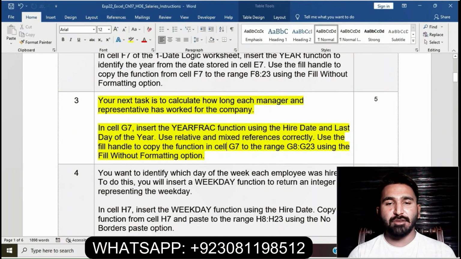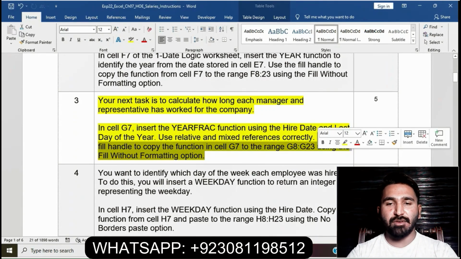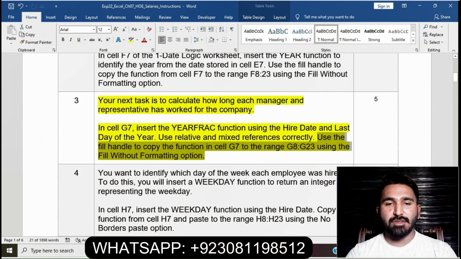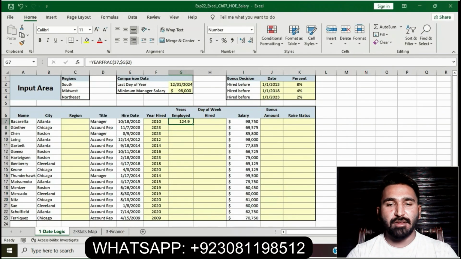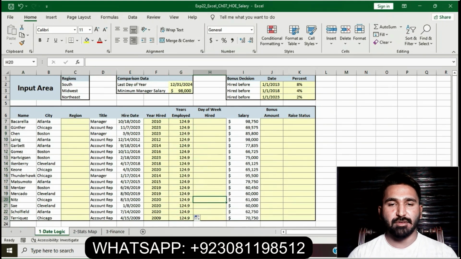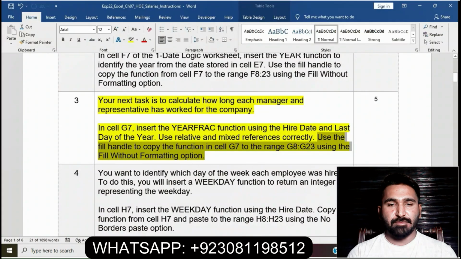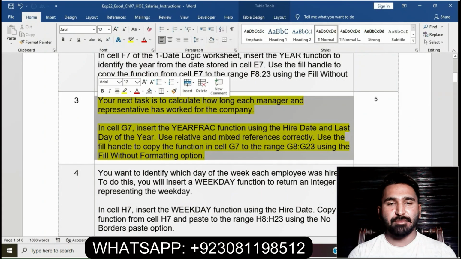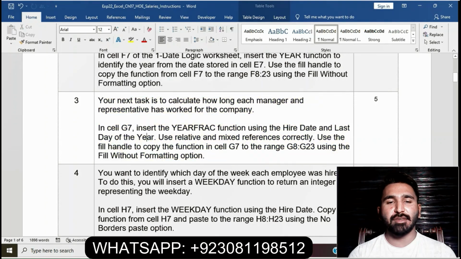Use the fill handle to copy the function from cell G7 to the range G8 to G23 using the fill without formatting option. Okay, we will use the fill handle. Then right click and choose fill without formatting. Okay, I have done this step now. Now moving on to the next step. I have completed this step. You can see here.